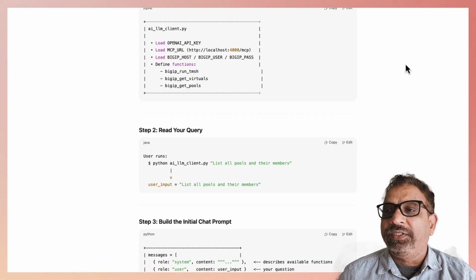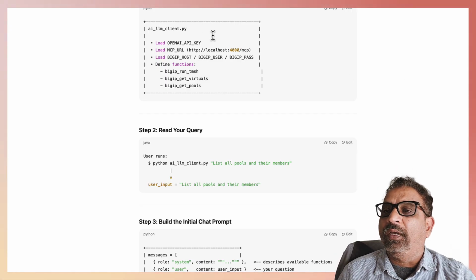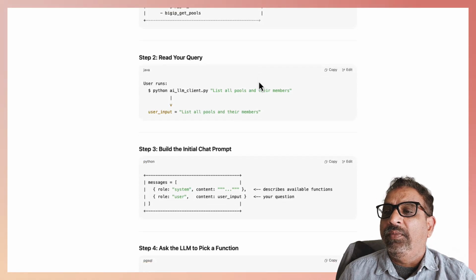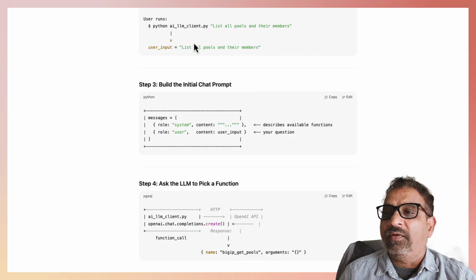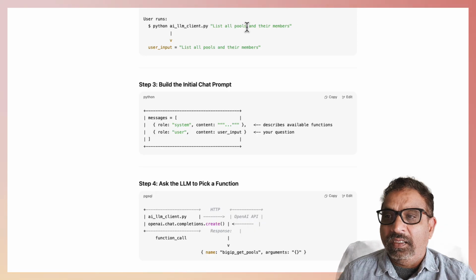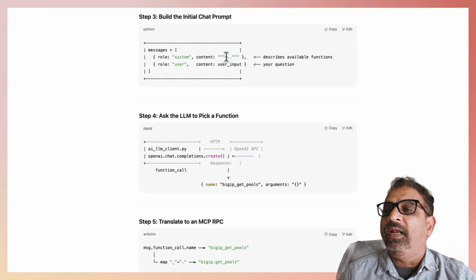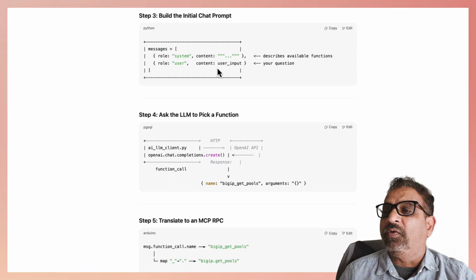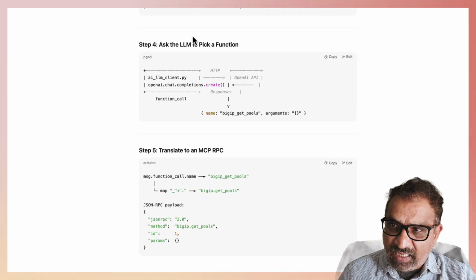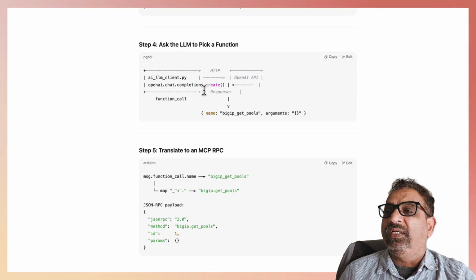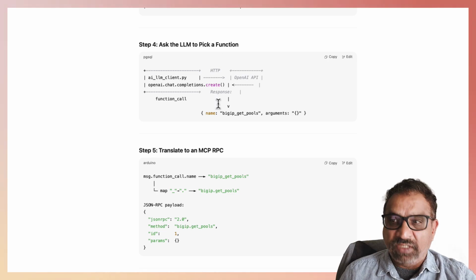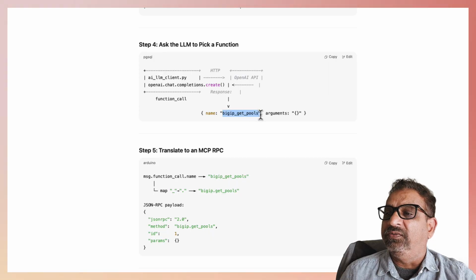So here is the explanation. Here you have the startup config, which is your environment file where you define all the things which are required. Then the user runs, like when we ran this, typically running the Python LLM file, and then asking to list all pool members and their members. So that is the user input, which is fed to the LLM. Your input is the question, so it asks the LLM to pick a function. Looking at the question, the LLM will decide which function call to select. In this case, it is using the big IP get pools function, which we saw earlier.